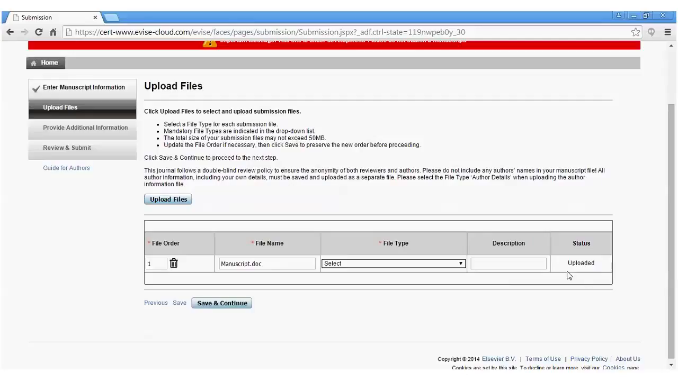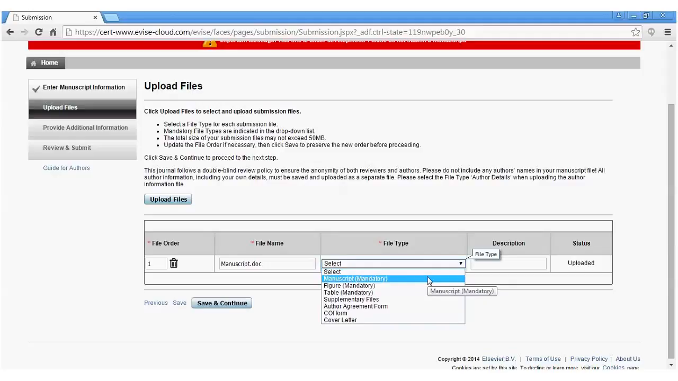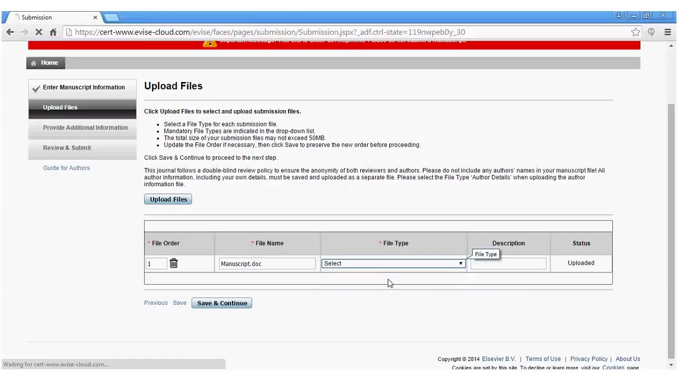If anything goes wrong, it will indicate it over here in the status, and then you might have to delete the file which has failed to upload, and then you will have to upload the file again. That might sometimes happen, and you can always see that in the status over here. Then you will have to select a file type, and you can see over here for our test site the mandatory file types are the manuscript, the figure, the table, and there are some other file types which aren't mandatory, but I'm just going to choose the mandatory manuscript now.